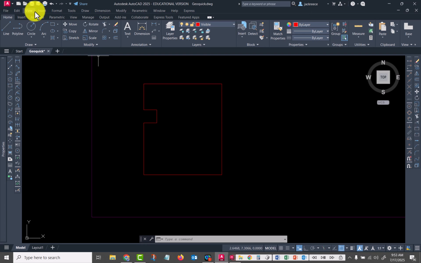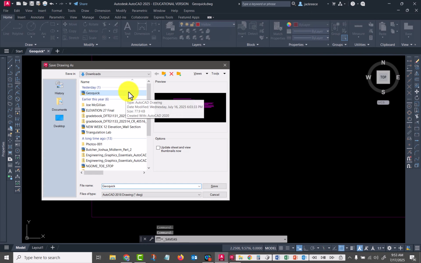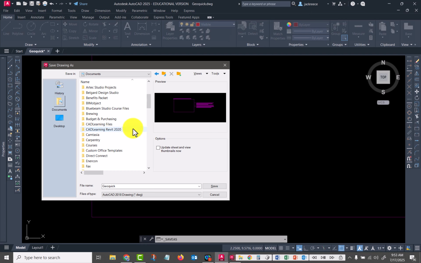I'm going to save my file. I'm going to do a save as. And let's see. Let me get to the right folder where I'm saving my stuff. Oh, wrong one.